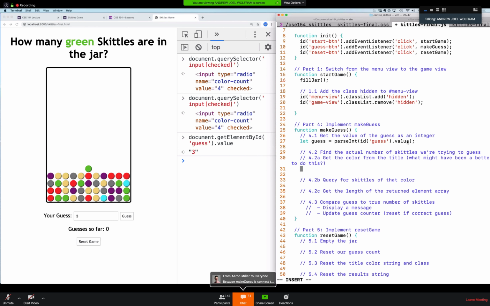I probably could have done that so that I could just access that variable to get the color, so that I know which Skittle to search for. But in this case, I haven't done that. So I need to go back and get the color that we're guessing off of the page. And I can do that by just querying back again our color text content.